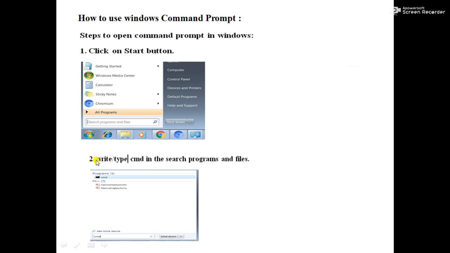In the search button, you have to type CMD in the search programs and files box. If you type CMD, it will show this black CMD prompt. After typing CMD and pressing the enter button, you will see this Windows command prompt.